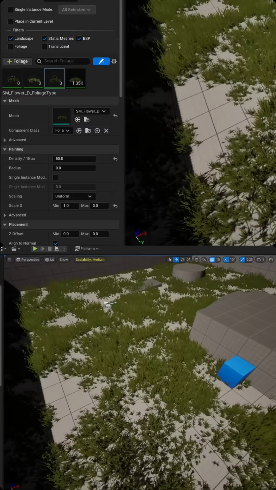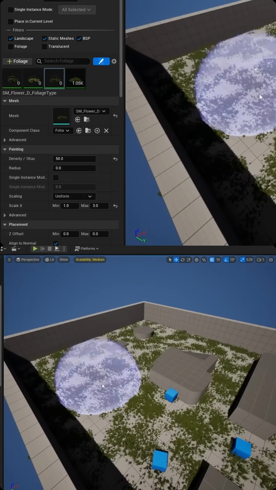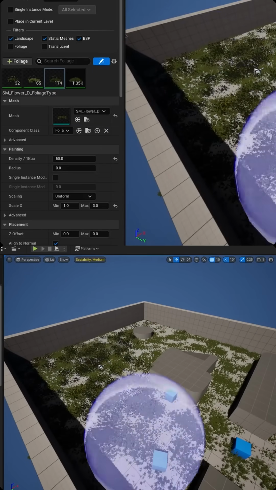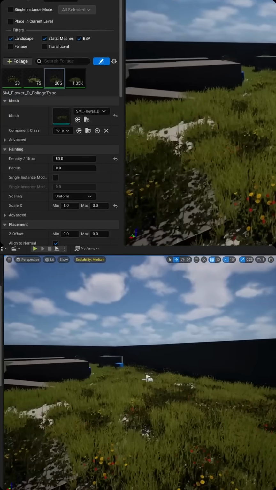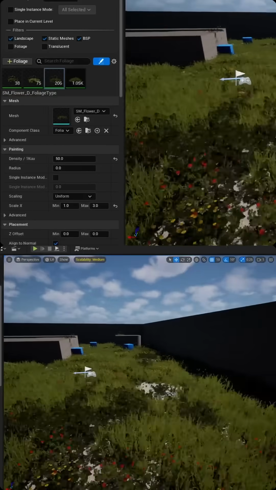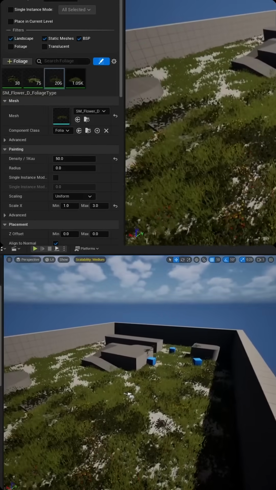Then if I go to my paint tool, I can just simply paint around, and then you'll notice we have some interesting flowers that kind of get spawned at different rotations, different scales, and at different density levels, which can be very, very handy.